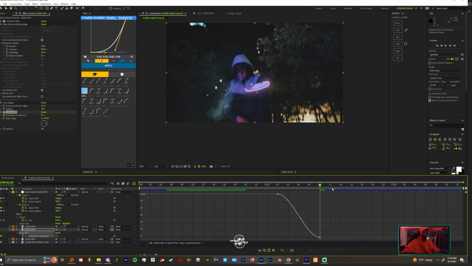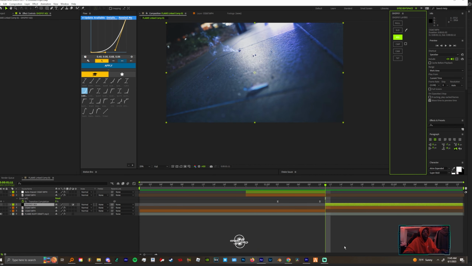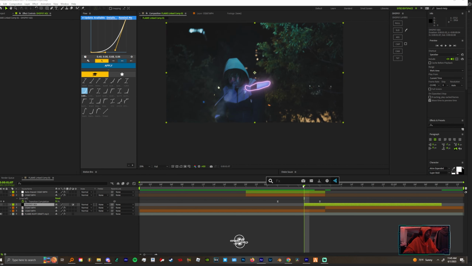Go into, what do you call this? Go into the graph editor. And we just play with those keyframes as well, with these points. And, you know, if you want to spice this up a little bit, you can add an adjustment layer. Bring it back a couple frames. Maybe add like exposure.